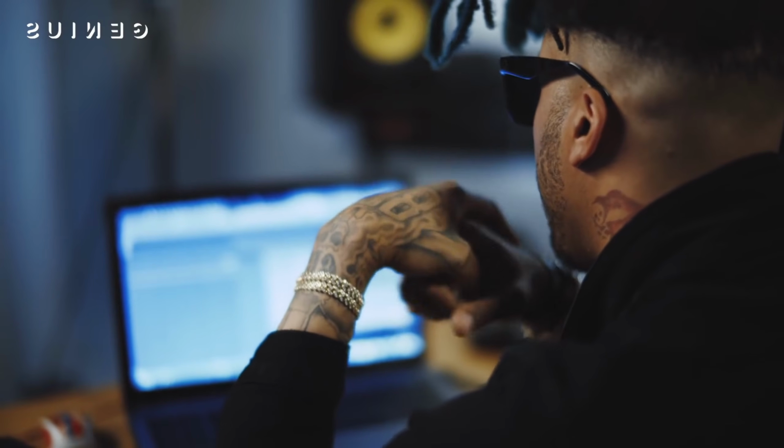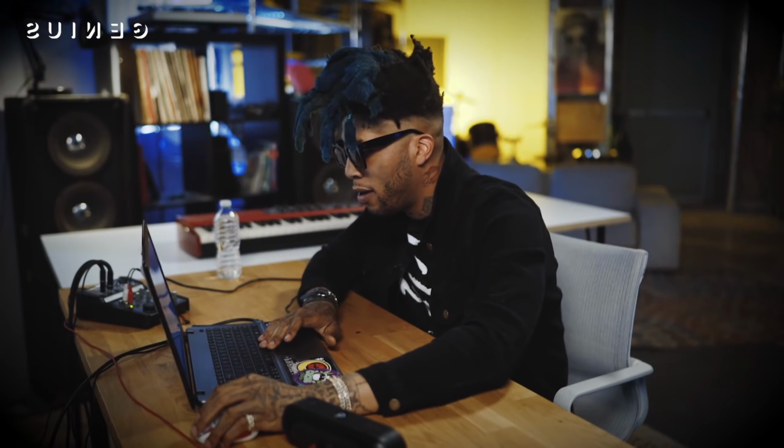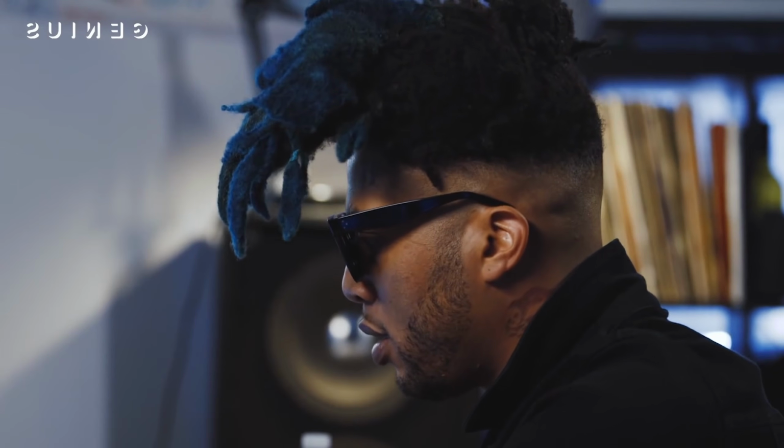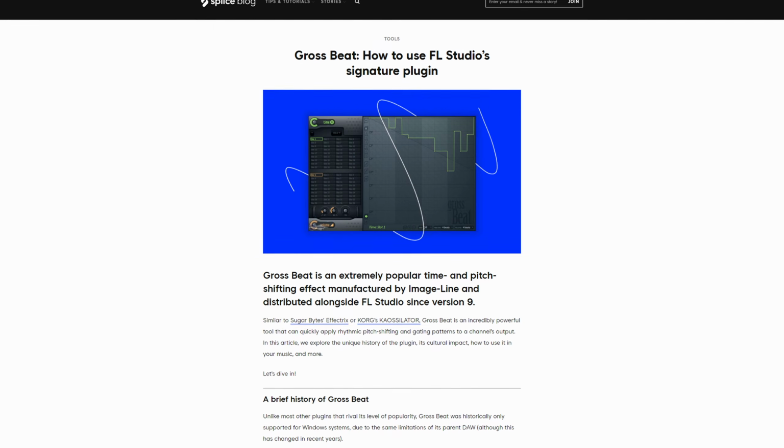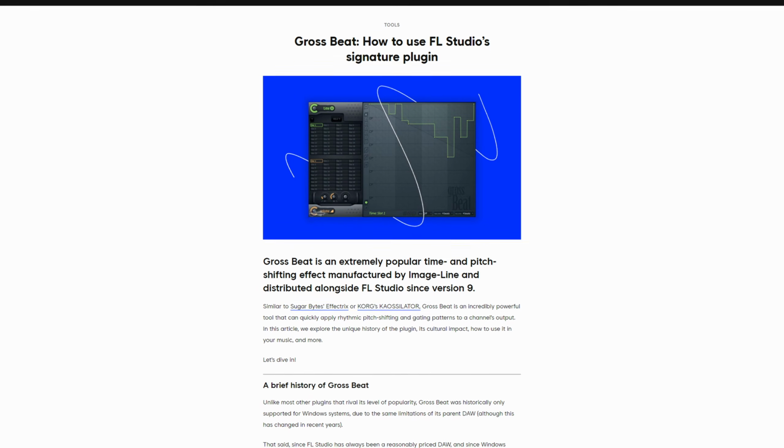It's this thing on FL called Gross Beat, which all the fans know we use, but I took it and I half-timed it. Half-time means slow it down, but it's slowed down, but it's the same tempo as it's dividing it.